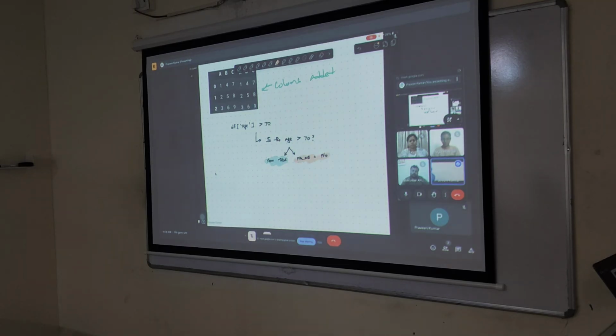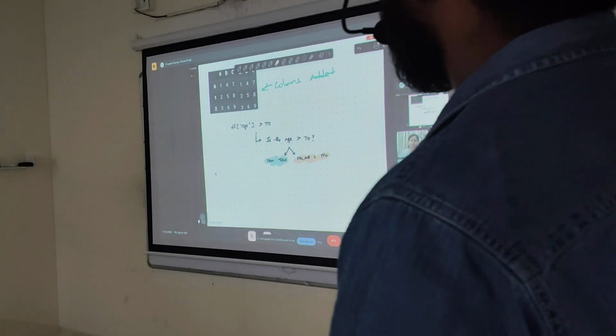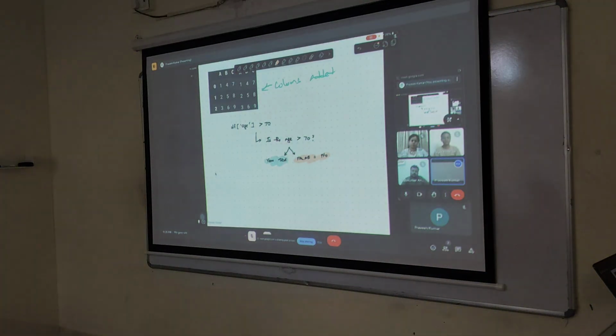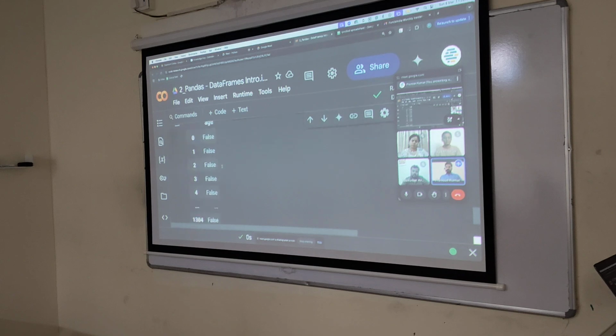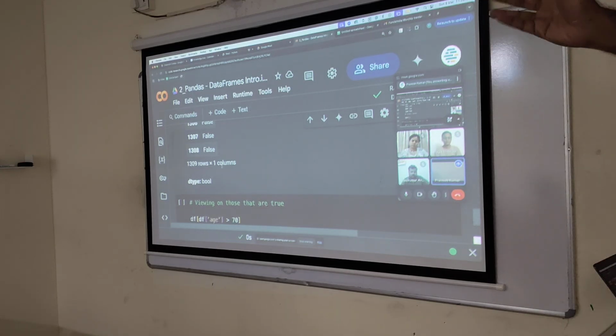So when I write a statement like this, df age greater than 70, we are asking if it is greater than 70 or not. So the output is going to be yes or no, which is what you are seeing here. But we don't want that. What am I going to do with only yes or no? Rather, I want to display the values of the rows where the age is greater than 70.